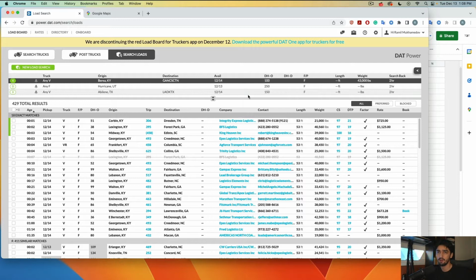For him, I put 150 deadhead. And he's also in a pretty bad area, so it's going to be a little bit tough. So I had to increase that deadhead. He doesn't have any weight limits or anything like that.